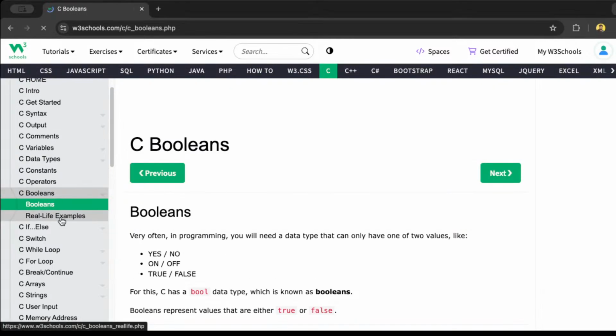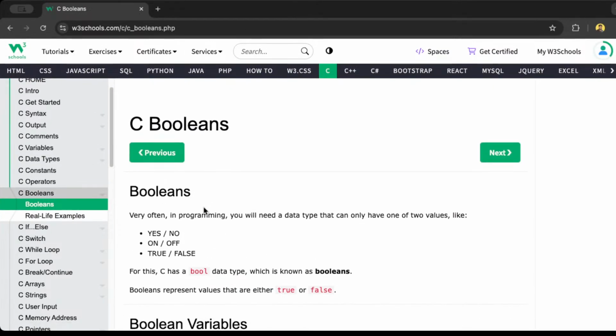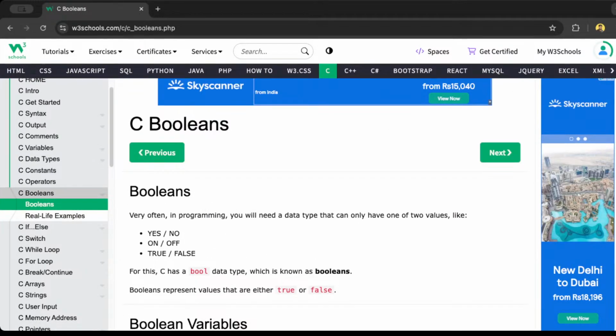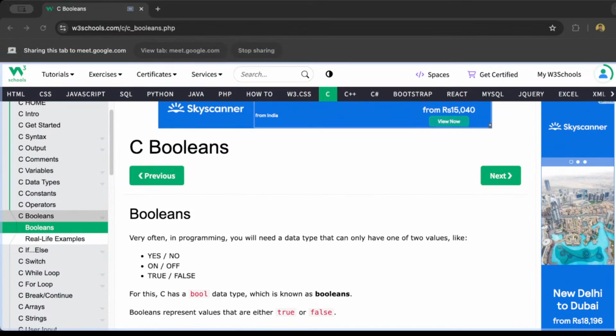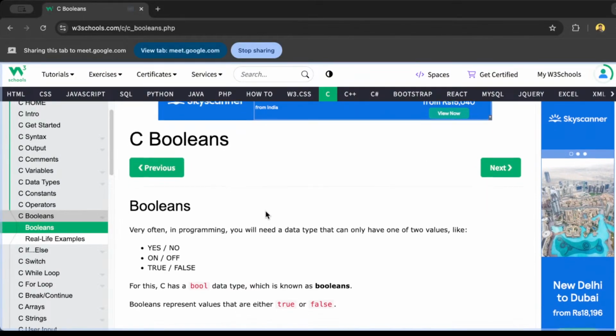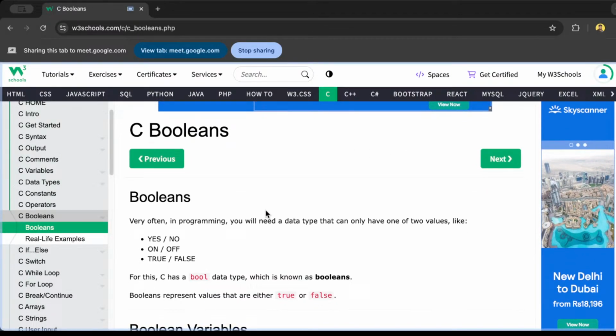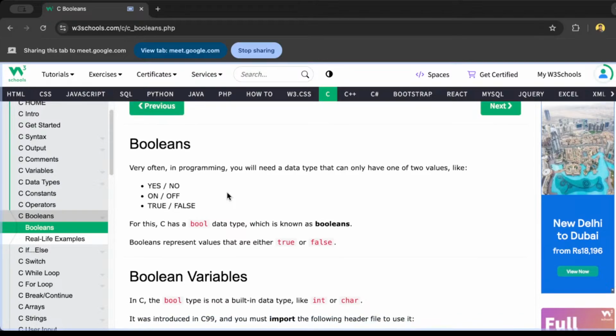Okay, so I'm resuming the class from the Boolean. I think I'm not presenting, right? Just a minute. Okay, so I believe you can see. Yes.